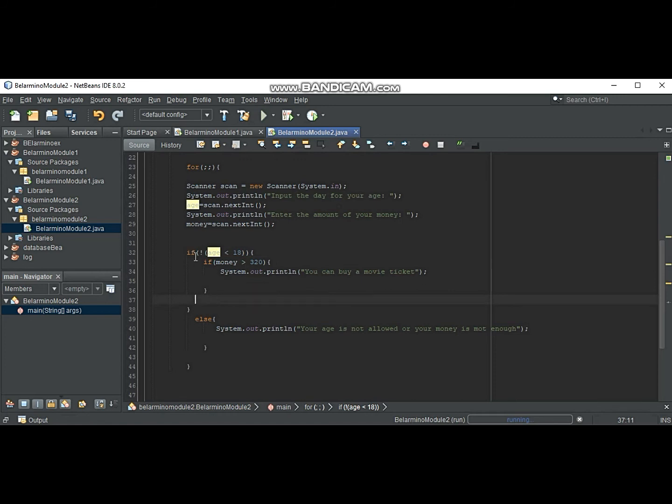When it is not, the age is less than 18. If our age is not less than 18, it will enter the condition here. But if not, it goes to the else. So it's the opposite, right? Let's run the code.